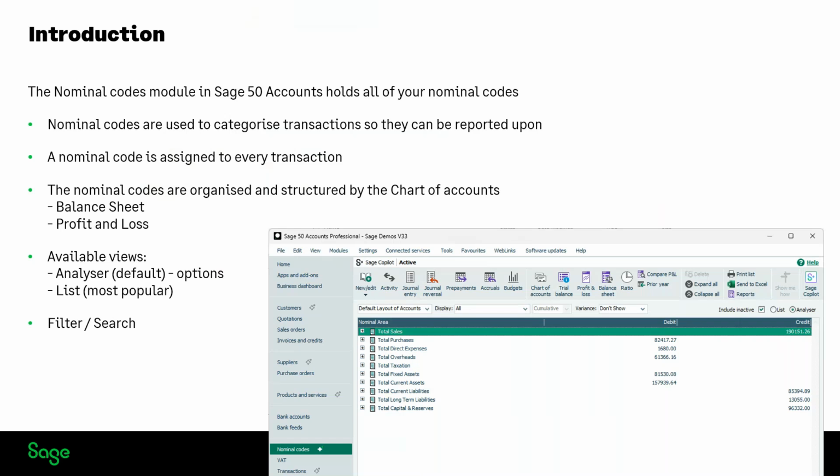Now you can filter your list and you can search your list as well. Probably one of the biggest difficulties when you're new to Sage is trying to find the right nominal code to use. You might know what it's called, but you can't think of the number, and you might be scrolling up and down the list trying to find that. So that's where the search option comes in. I'm just going to quickly share my screen.